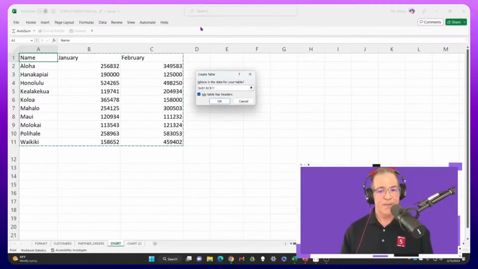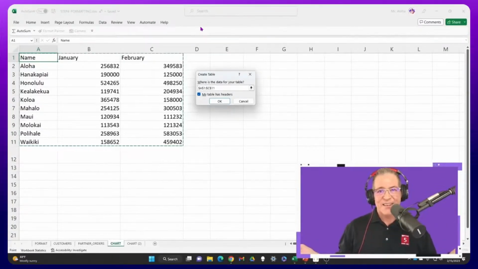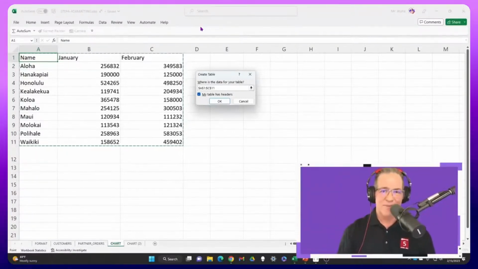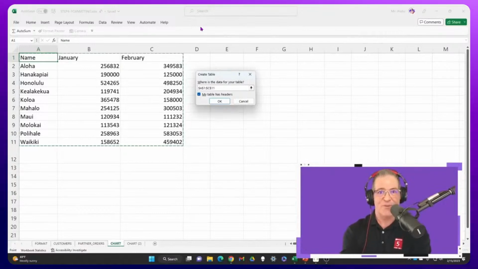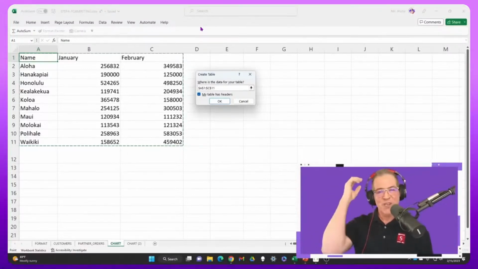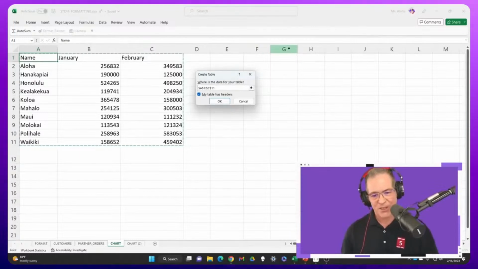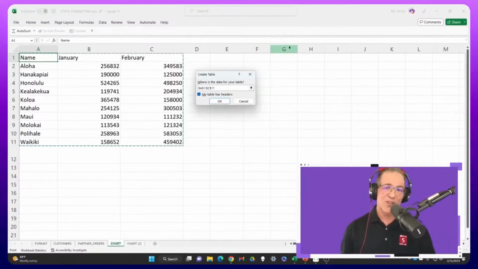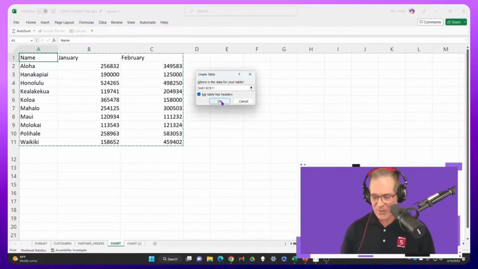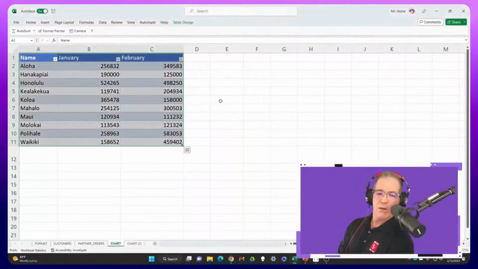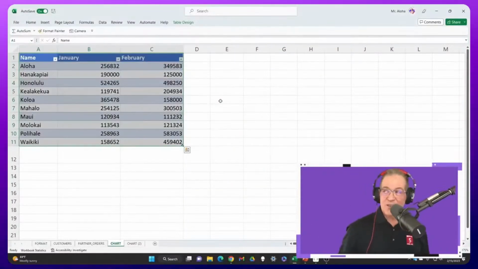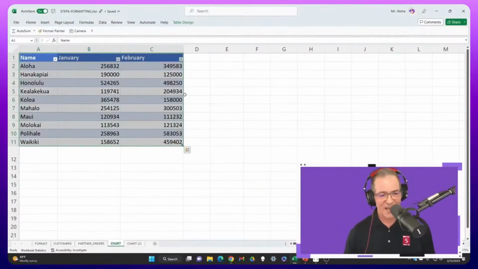There are so many tools in Excel that you can just spend your whole career in one tab. And if every tool that is in Excel was available to us all the time, the whole screen would be filled up and where we're going to be working, we wouldn't have any room. So certain tabs only appear based on the context that we're in. So now when I press OK, there's the table. Isn't that cool?